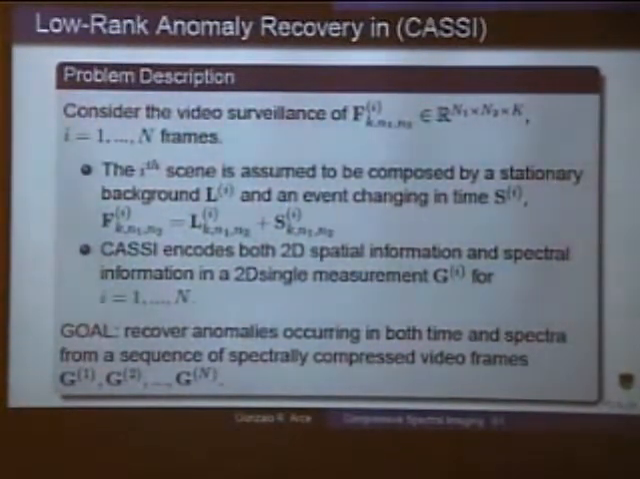So this is the cube, something that's stationary and something that changes in time. And we're measuring CASI compressed spectral video. So these are my measurements, I go from 1 to N. And my goal is to recover the anomalies occurring both in time and spectra from this CASI or multispectral video measurements.